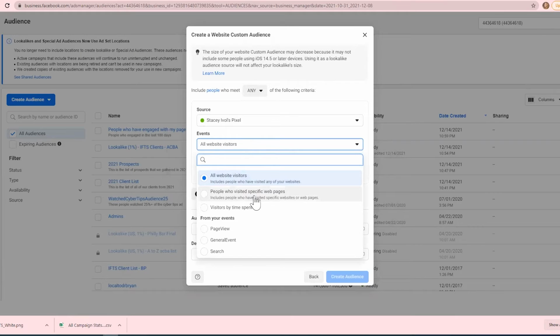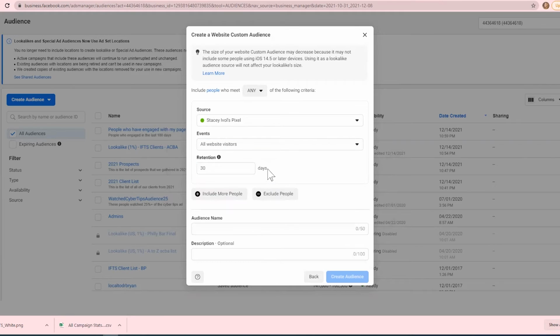You can pick people that have visited specific web pages, or you can also pick visitors by time spent. So if you want to pick people that have only been on your website for a long amount of time, a short amount of time, it's up to you. In this example, we're just going to do all website visitors.